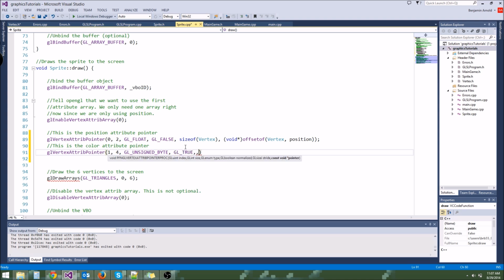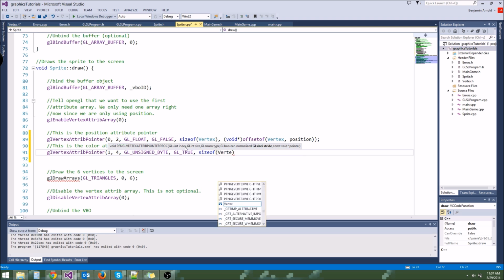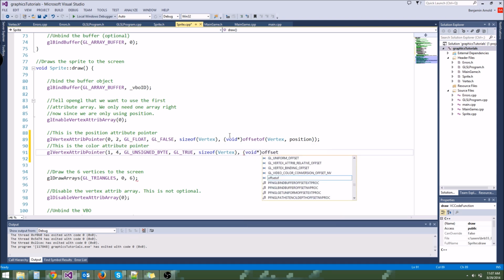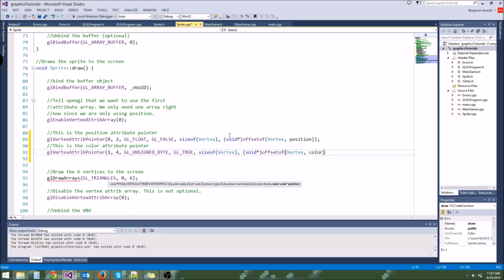Next, we do the stride, which is the same thing, just size of vertex. And then finally, a pointer to the offset, and we do the same thing. We're going to do void star. We're going to type offset of, and we're going to use the vertex struct, and we're going to find the offset of color, which is going to return an 8, since it's 8 bytes after the beginning because of the positions. So there we go, that sets up our vertex attribute pointers.